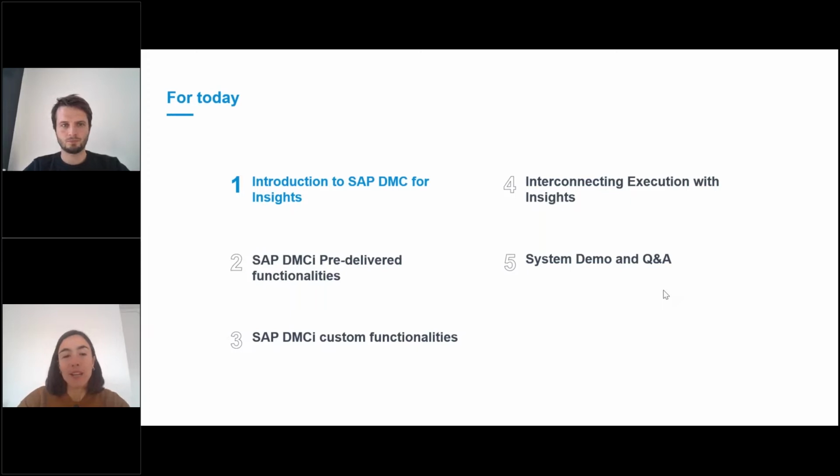After that, we will take a look at its pre-delivered and standard features and functions. Then we will cover the DMCi custom functionalities. And of course, we will show you how this interconnection works between the execution side and the insights part. Finally, we will perform a live demo, and we will close the session with some questions and answers.